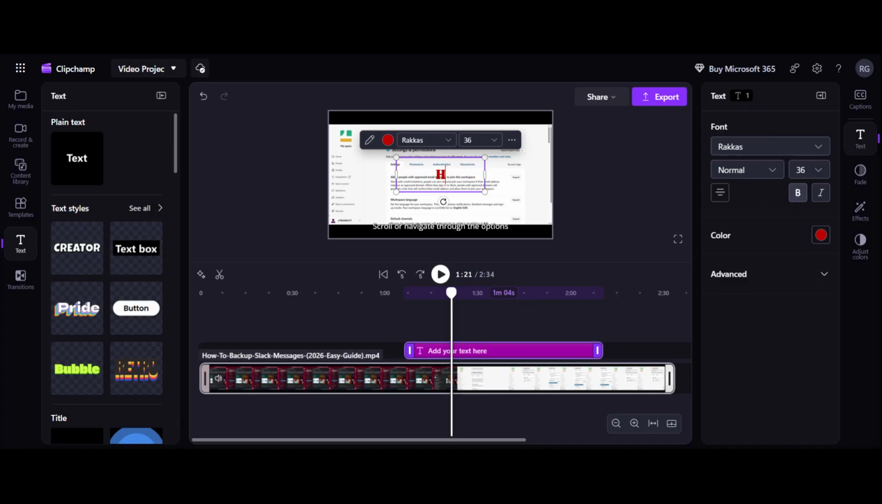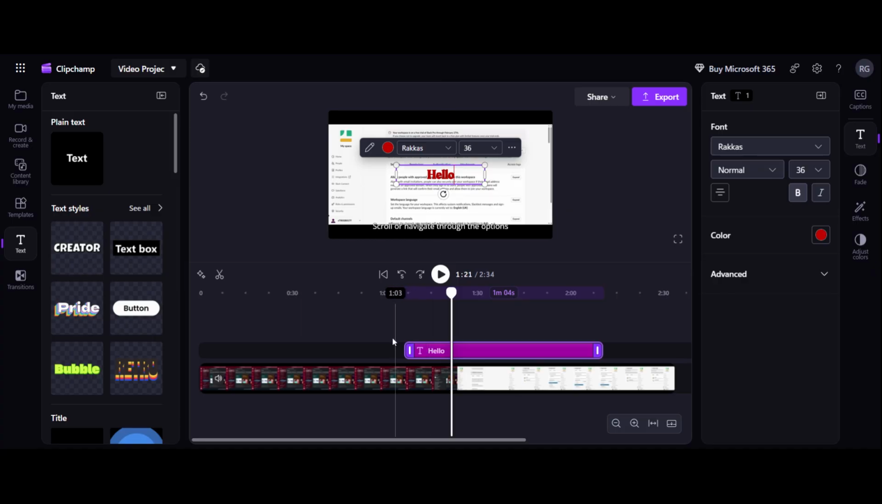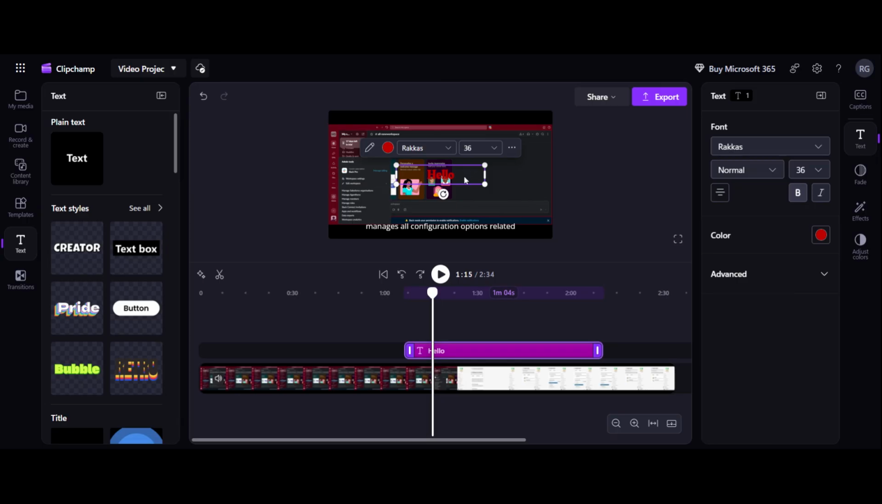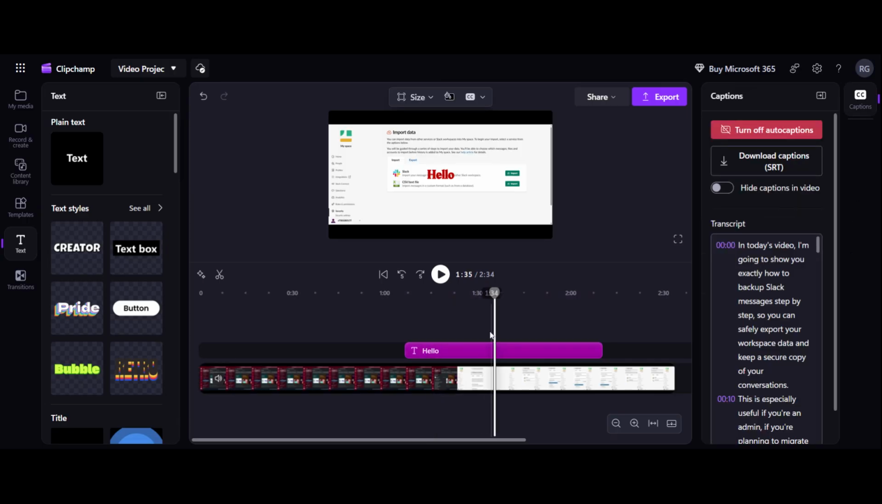Now let's edit the actual wording. Go down to the timeline and double-click on the text box layer. This will activate the text editing mode. When you double-click, you'll notice that the default placeholder text becomes selectable. Select the default text inside the text box. Once it's highlighted, simply start typing the text of your choice.